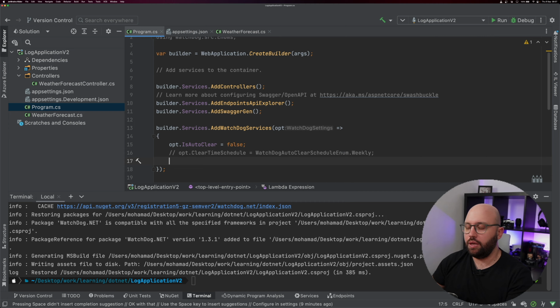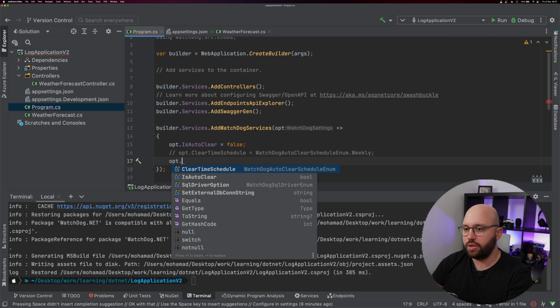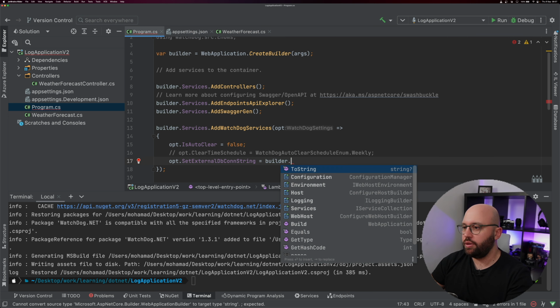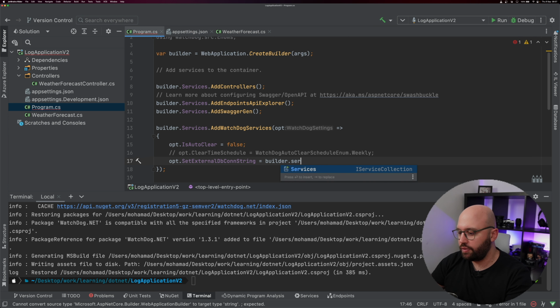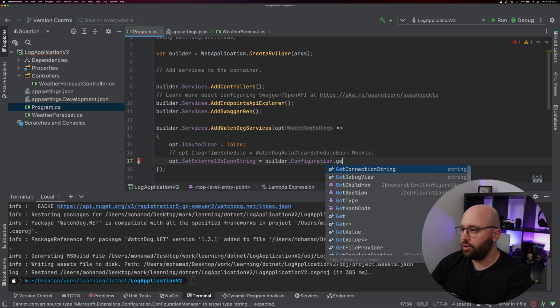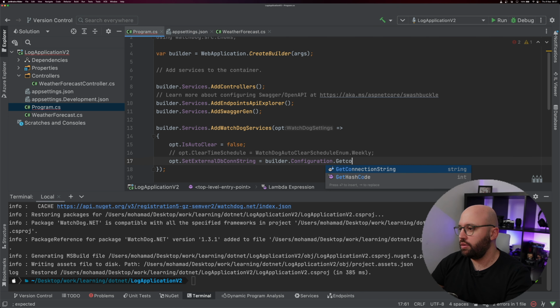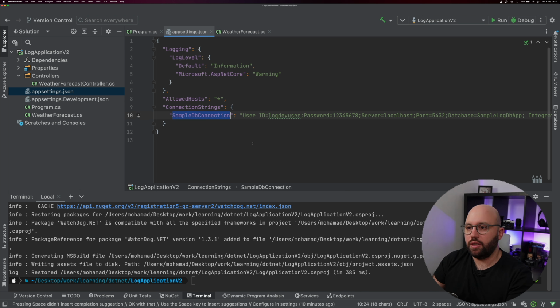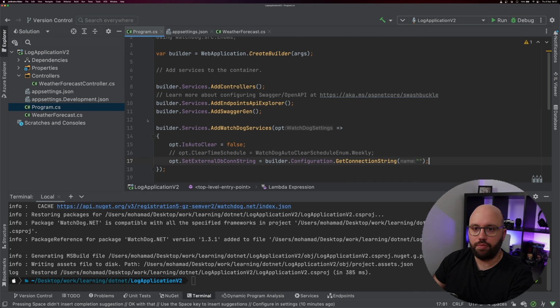And here we need to start specifying our connection string, and the way we do it is we put options.ExternalDbConnectionString equals builder.Services.builder.Configuration.GetConnectionString, and here we need to pass the name of our connection string. So it's going to be SampleDbConnection.